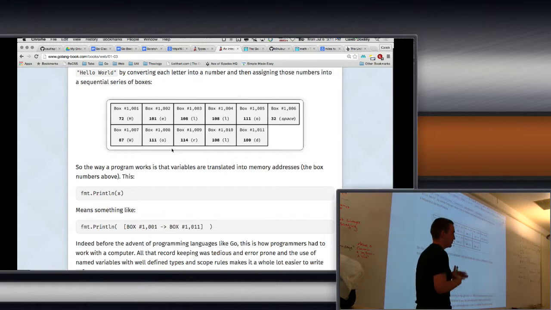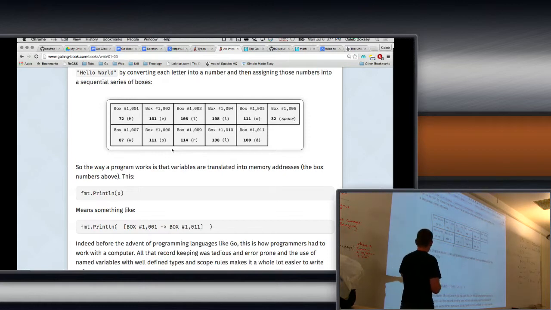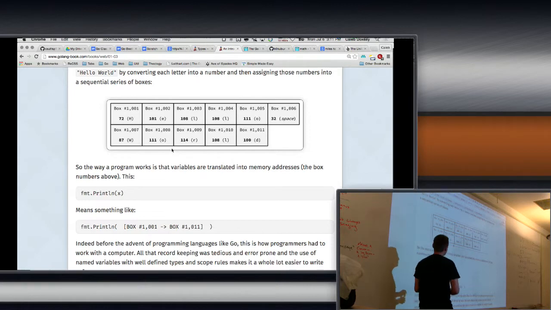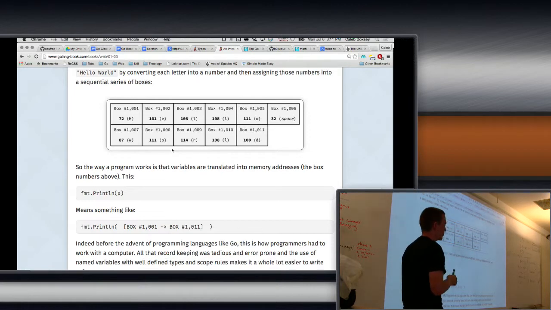Now Go is doing this behind the scenes for us. When we compile, it's figuring all that out, okay? It's not something we have to control. So that's this idea of printing x is like printing box 1001 through box 1001. That's kind of what it's doing behind the scenes, okay? The reason this matters is sometimes we have to deal with memory more directly. And so it's nice to know that in the end, everything we're doing in a program is stored in memory in this pretty clear way, okay? Any questions about this? It's going to be a little confusing.